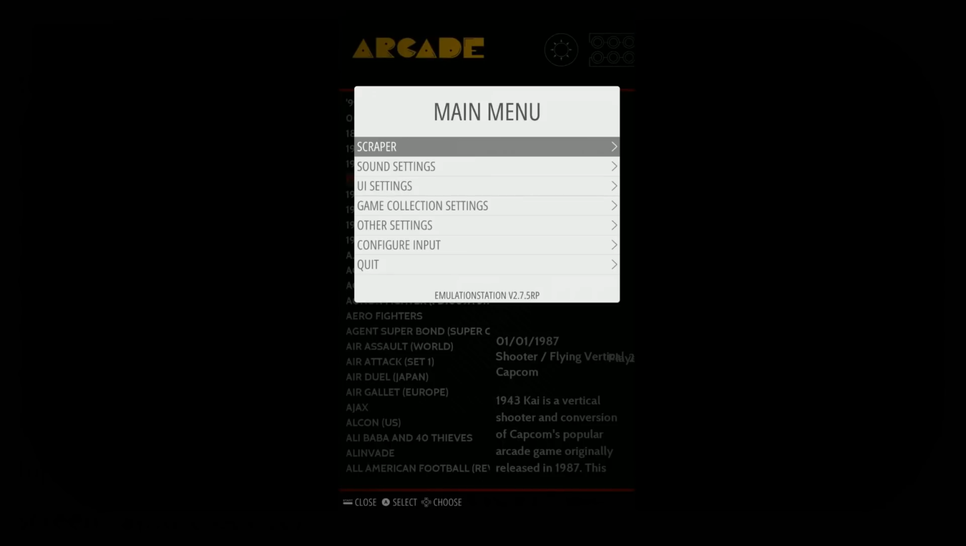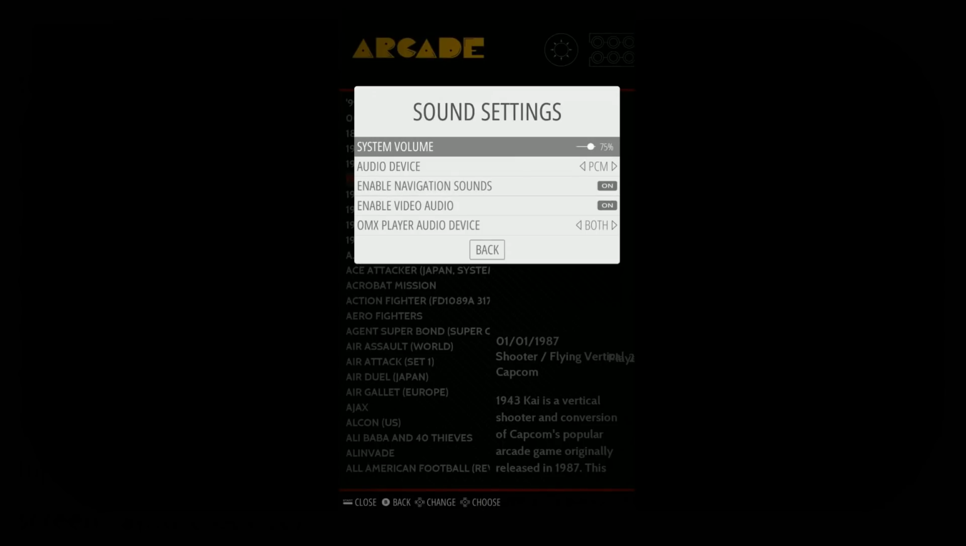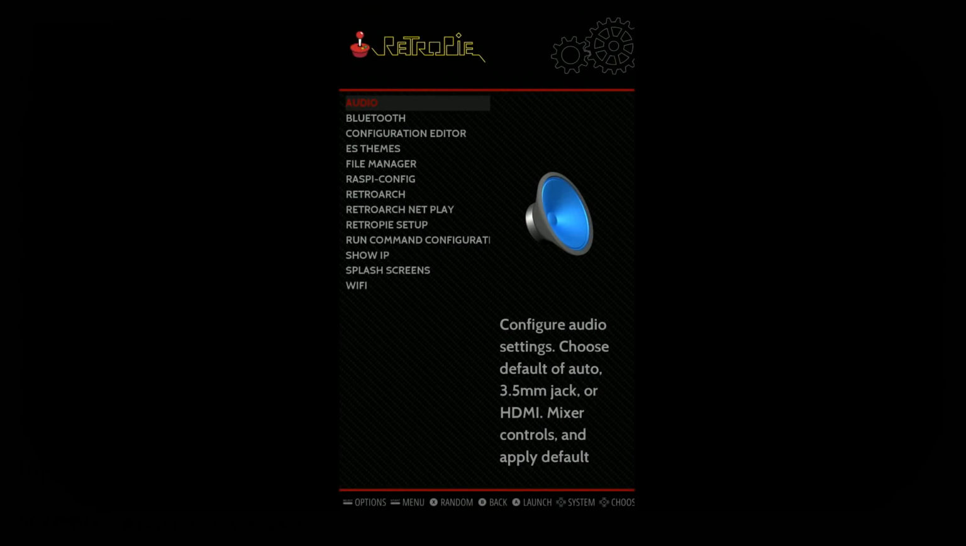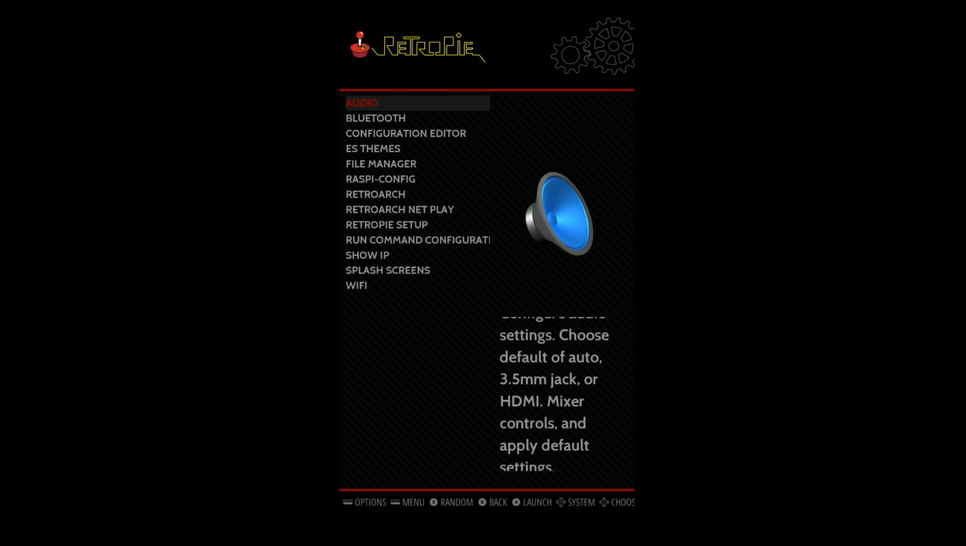There's no sound right now because I have this going out at 3.5 millimeter because I am running this on my bar top as well. But if you want to change the sound, I just go to audio here and change it to HDMI. So it goes out of the HDMI port. But the video snaps play sound, the games play sound.